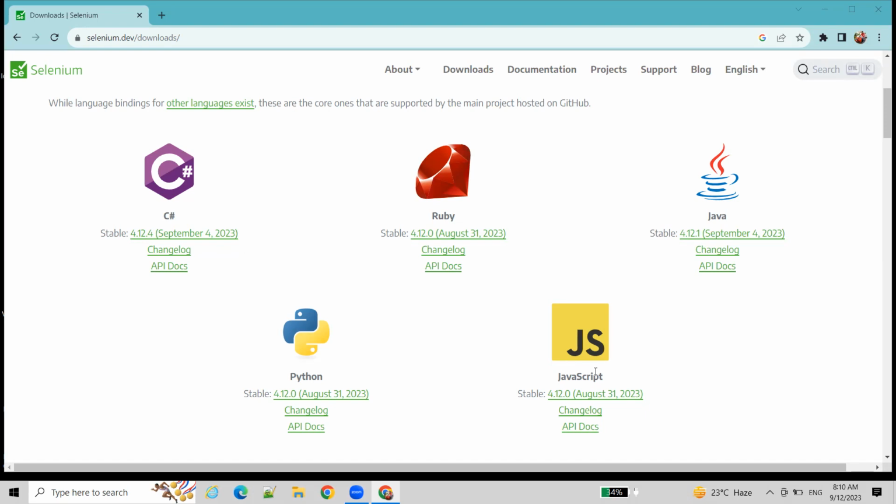So if you want to work with Selenium Java, first you need to learn the Java language. If you want to work with Selenium Python, first you need to learn the Python language. Similarly, C Sharp, Ruby, and JavaScript. If you choose any language from Selenium, first you need to learn that language. So that is the reason.